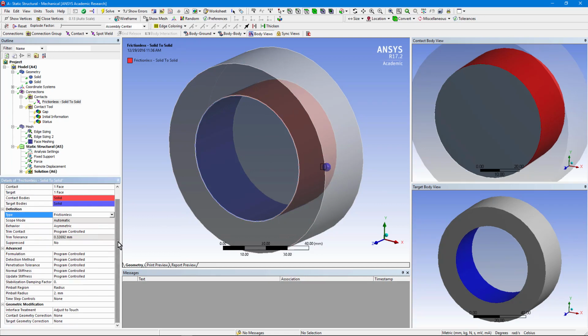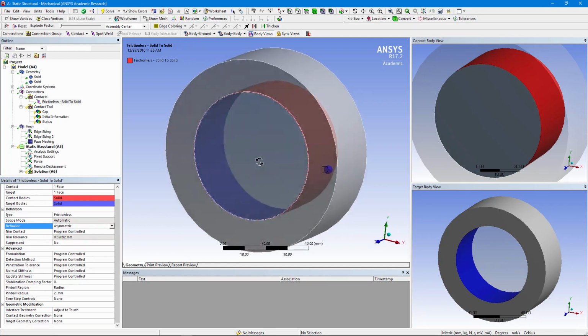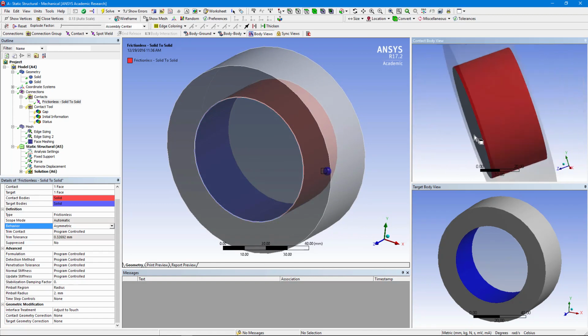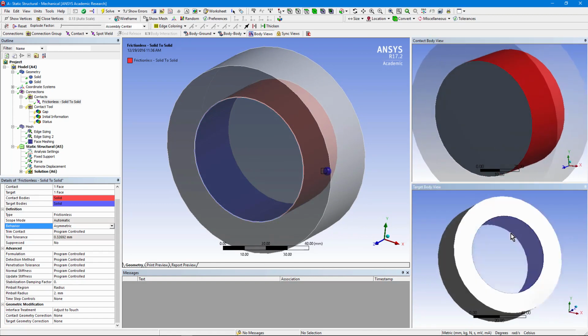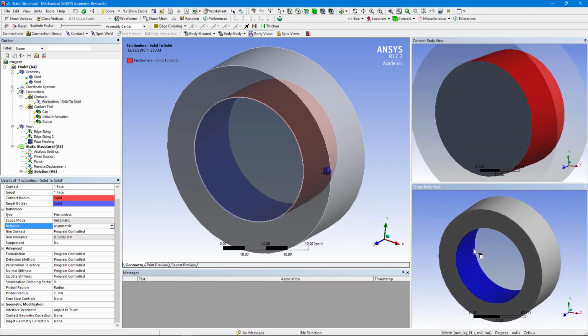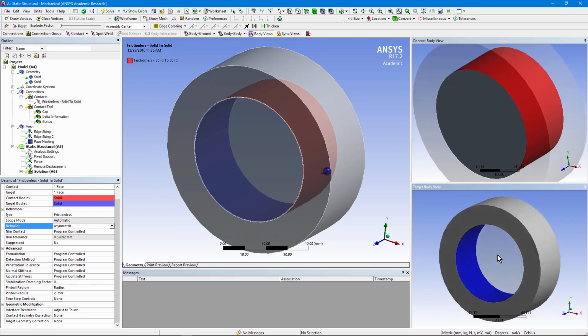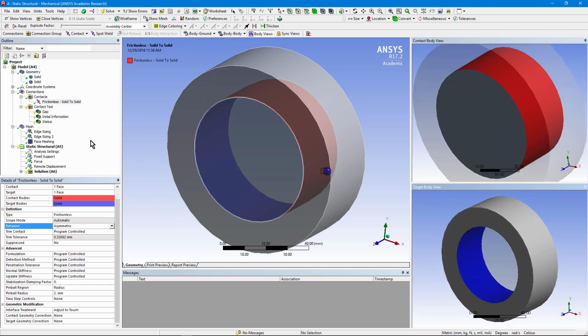Other things to note. I've gone to a non-default setting on behavior. I've asked for asymmetric contact, so there's only one contact side and one target. The inner body has the contact, the outer body has the target. What happens is that during analysis, the software looks to see whether points on the contact side have touched the geometry of the faces on the target side. There are a variety of other settings in here.